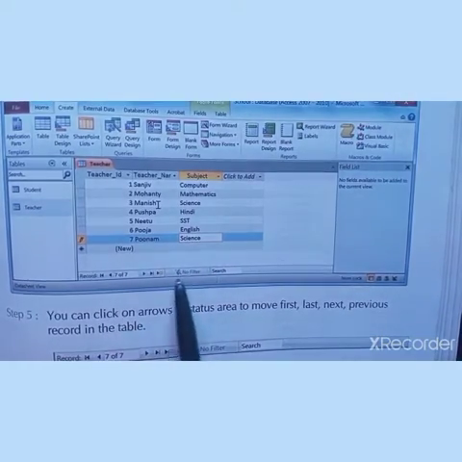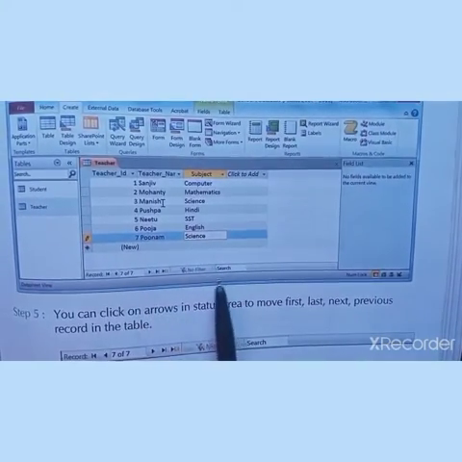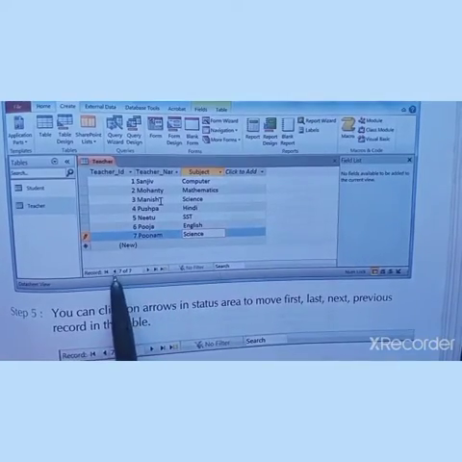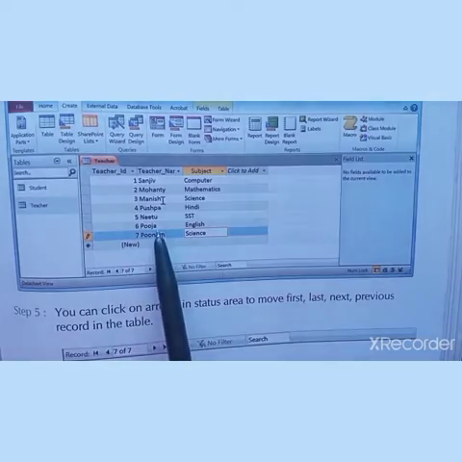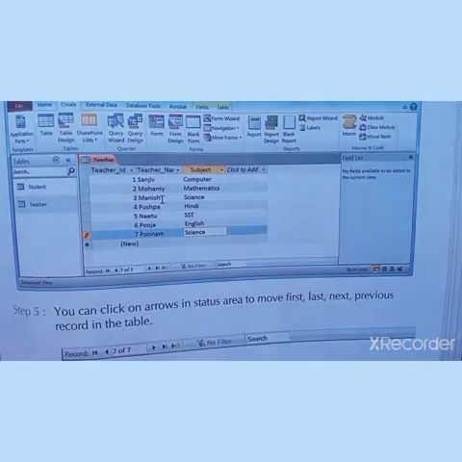And here at the bottom, you can see this area. The bottom area is showing you the number of records, 7 of 7. Total we have 7 records, and at present we are on the 7th record.